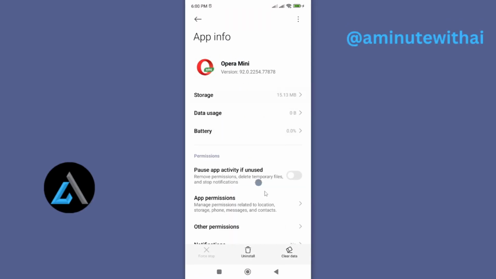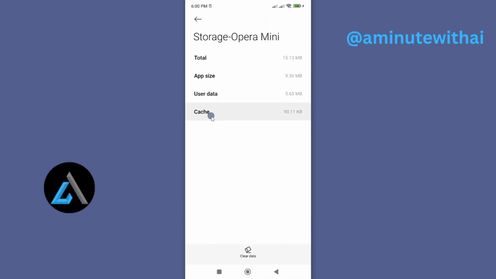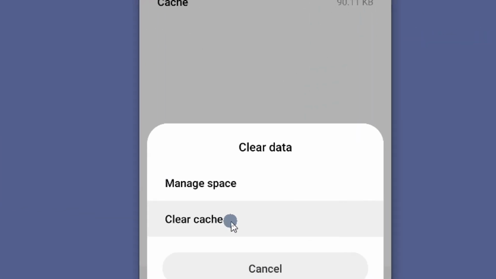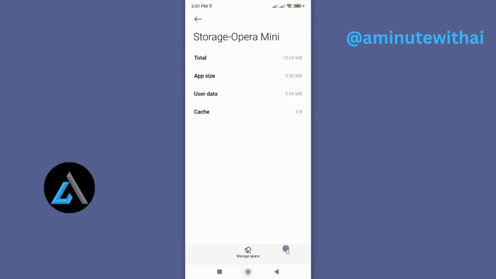At this point, we want to go ahead and clear the app data. Now, if I go to storage, we are most interested in cache data. When we talk of cache data, we are talking of small files that are normally stored on your app to enhance user experience. But the problem is accumulation of these files might cause your app to malfunction. So to solve this problem, go ahead and clear the cache data by tapping on clear data down here, and then choose this clear cache option and then OK.